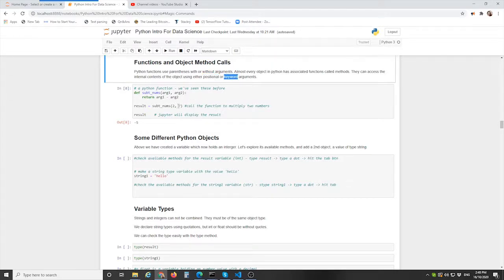Well, we could actually go in here and say arg1 is equal to 7, and arg2 is equal to 2. And this should, whoops, I got 22. This should override our positions because we're using keywords. Yeah, we're back to +5 again. So you can use either positional or keyword arguments in your function.